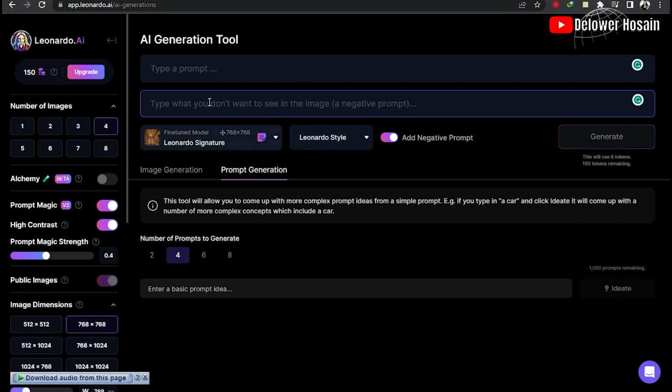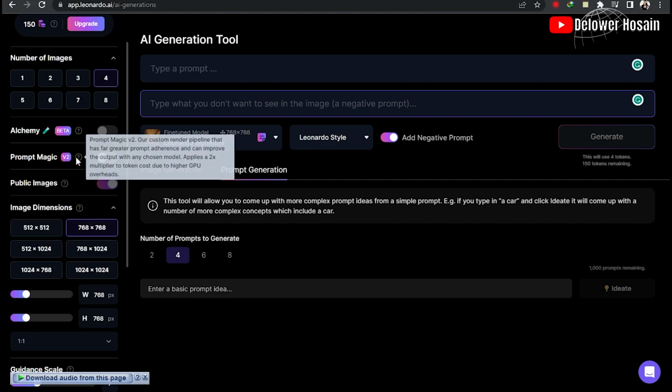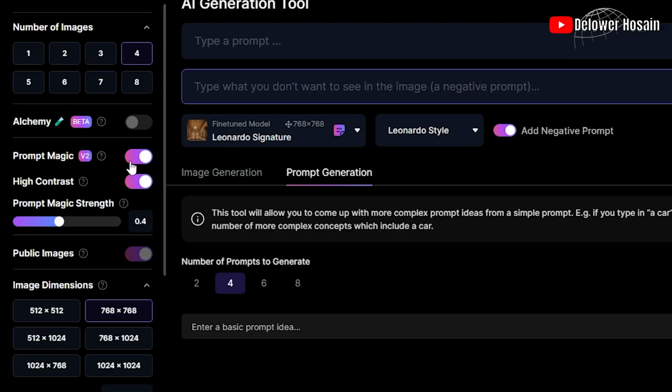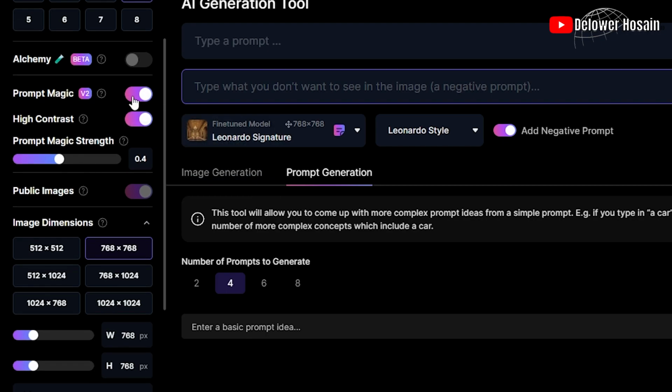On the left, you can choose the number of images you'll get from one prompt. I think 4 is the best option, giving you plenty to choose from. Not too long ago, the Prompt Magic V2 option was introduced, and it's currently in beta testing. In short, this feature ensures better prompt adherence. If you enable it, you can also adjust high contrast and prompt magic strength.